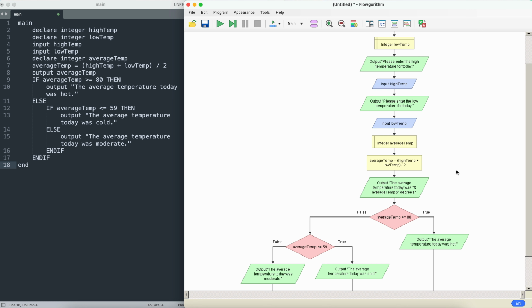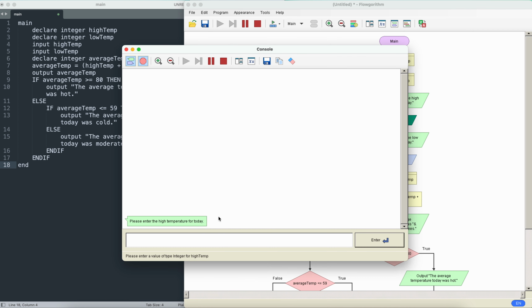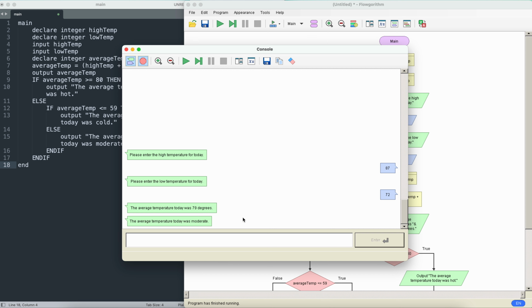Okay, so if we go ahead and run this, now we immediately get a prompt that explains what we're supposed to enter. Please enter the high temperature for today. So I'm going to put in 87. Please enter the low temperature for today. Let's put in 72. Now it says the average temperature today was 79 degrees. The average temperature today was moderate.